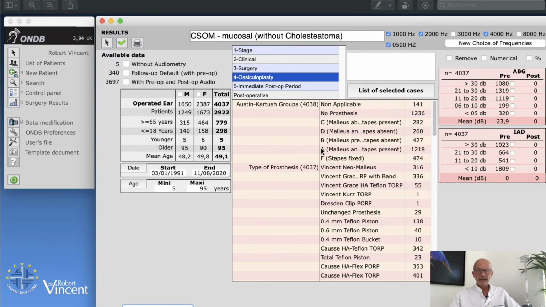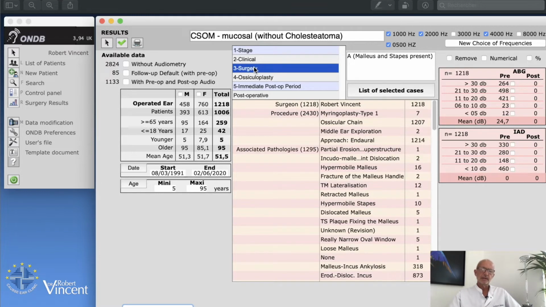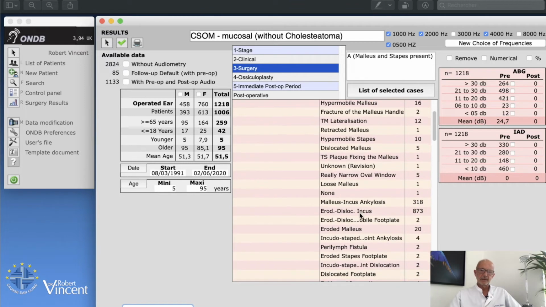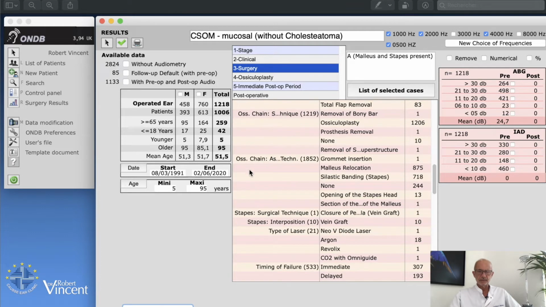And then I'm going to select Austin-Kartush group A, which means malleus and stapes present, 1,218 cases. And now I go to surgery. I go back to surgery, and I have to select a case in the list of associated surgical techniques. Then I have to first click on ossiculoplasty, because there are cases where I didn't do the ossicular reconstruction immediately, probably because I staged the surgery.